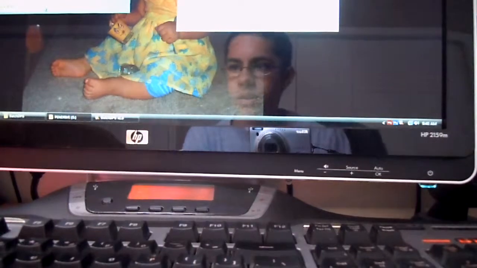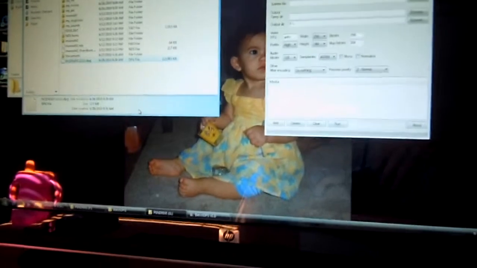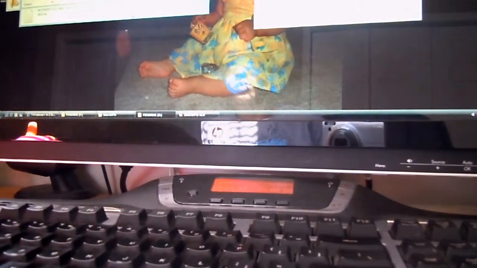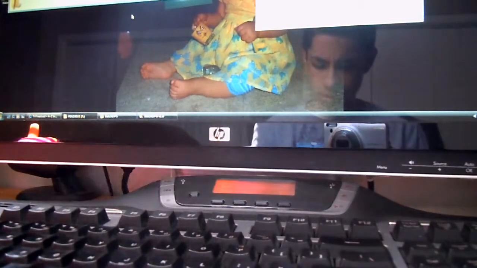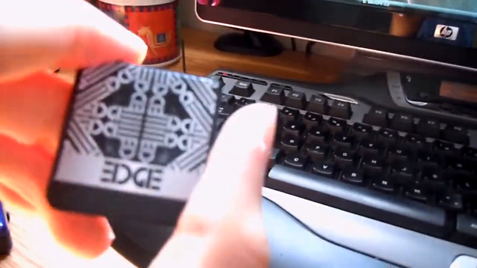Alright, so like I was saying, you need something that you can transfer it on, right? So, it's finished, now I'm just going to pull out my micro SD card from the phone. Give me a second. Alright. Now this is what an edge would look like, you know. This is an actual edge.